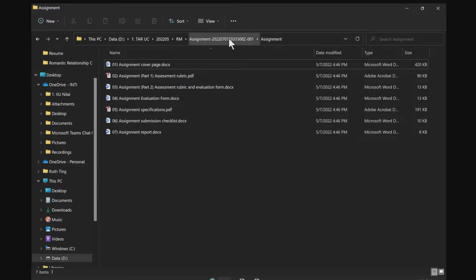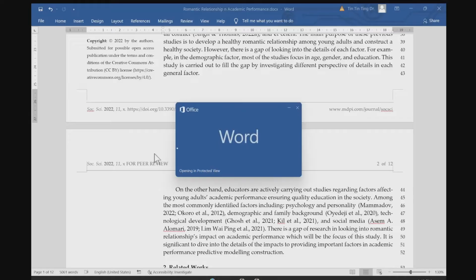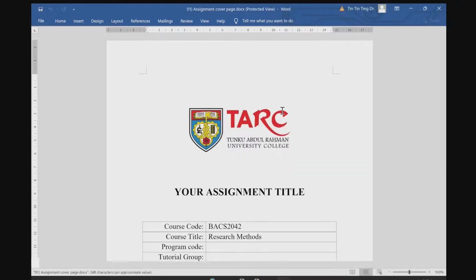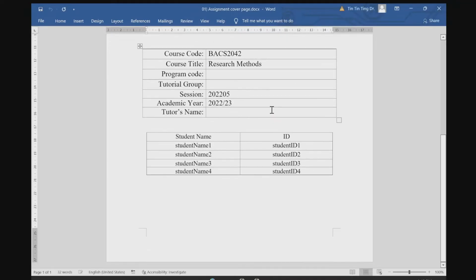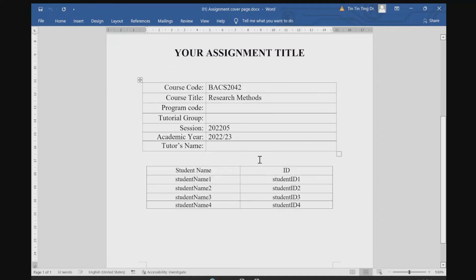Once you have unzipped your assignment folder, you will be able to see 7 documents. The first is your assignment cover page. Make sure you include this cover page as the first page of your assignment. Fill in all these blanks accordingly.